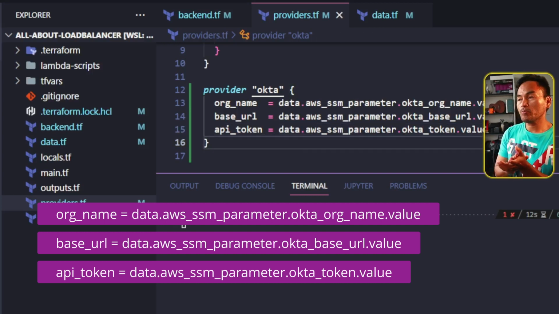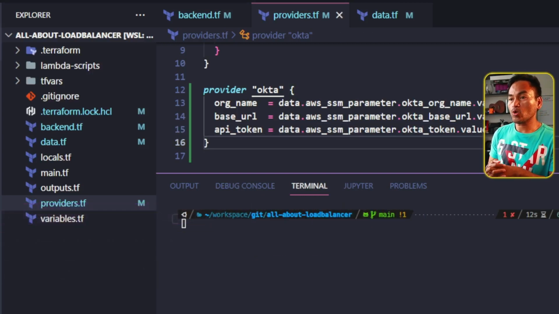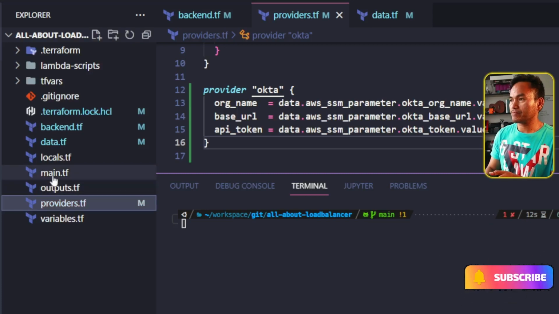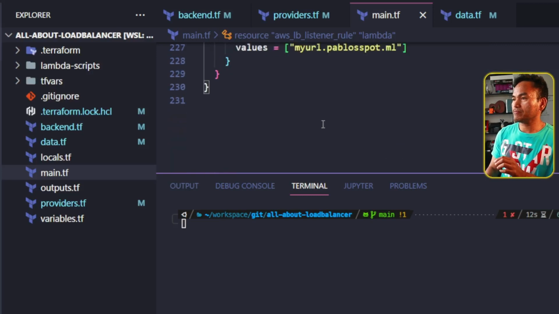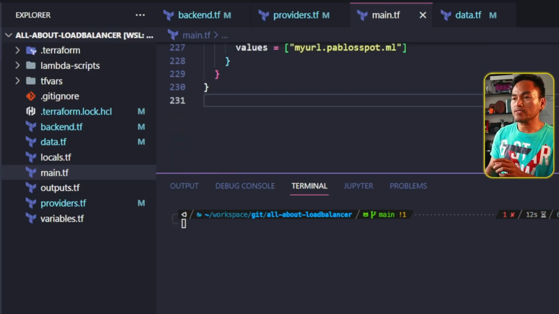This should now allow me to make API calls to Okta and create resources when I run my Terraform commands. Now, let me head to my main.tf. And at the end of this file, I will start creating a new resource block that will allow me to create a new Okta authentication application that I will use for the integration with my load balancer.